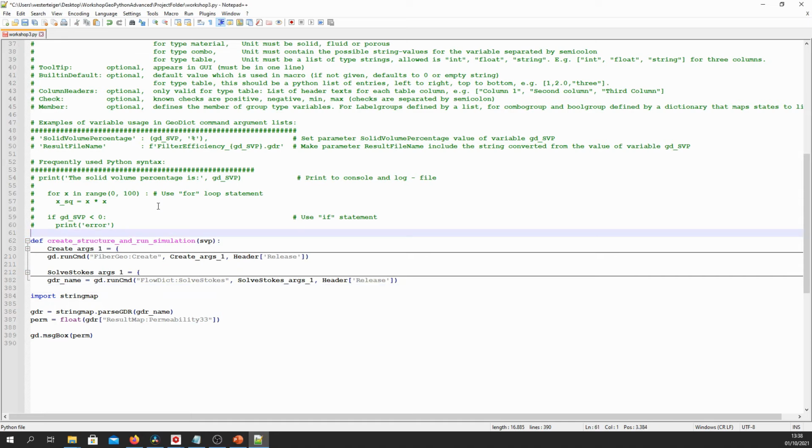Now, as you probably know, the FiberGeo structure generator usually works with a goal of reaching a certain solid volume percentage. So that's basically the opposite of the porosity. So you give, for example, a solid volume percentage of 10%, then it will try to fill the volume with 10% of fiber material. And now what we want to do is extend this function so it will take this SVP value and generate a structure with a given SVP.